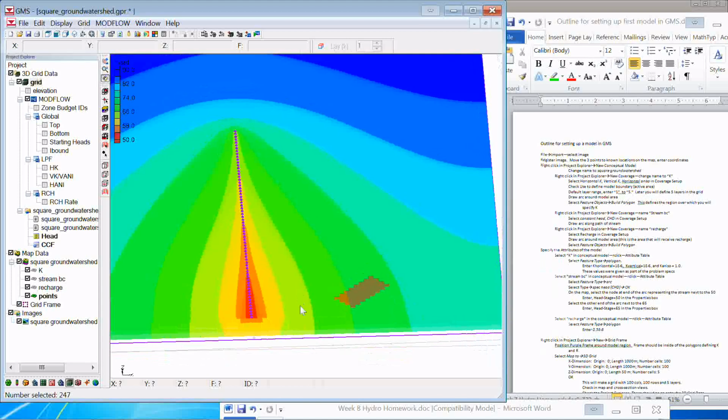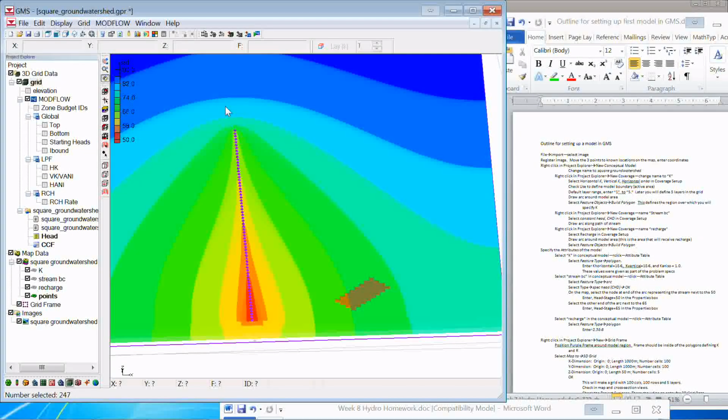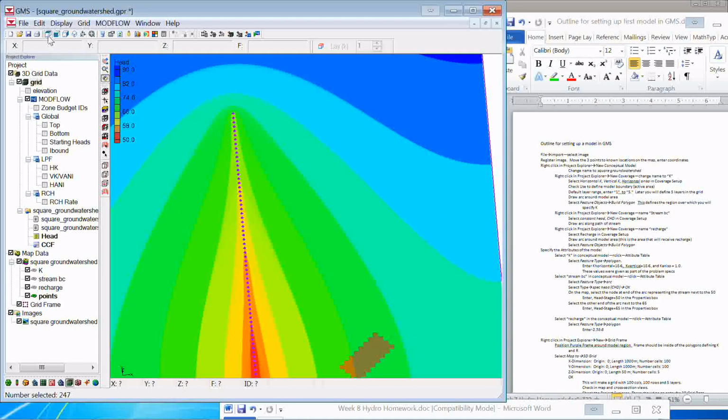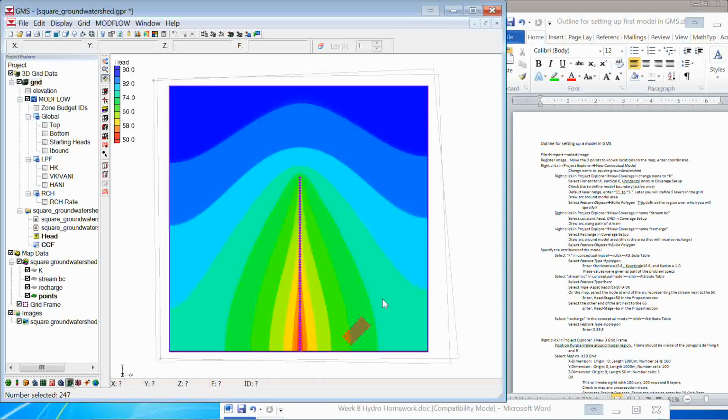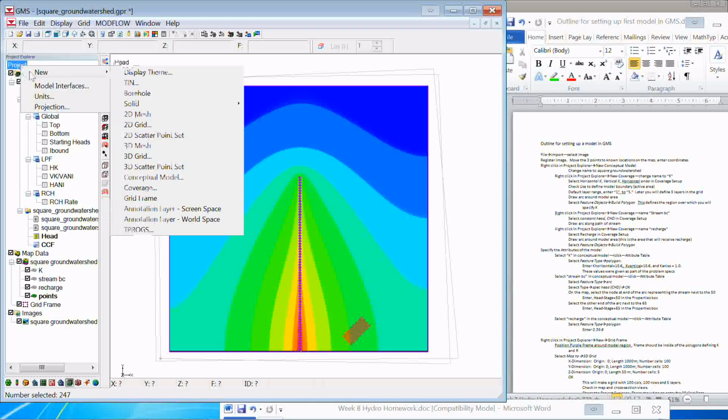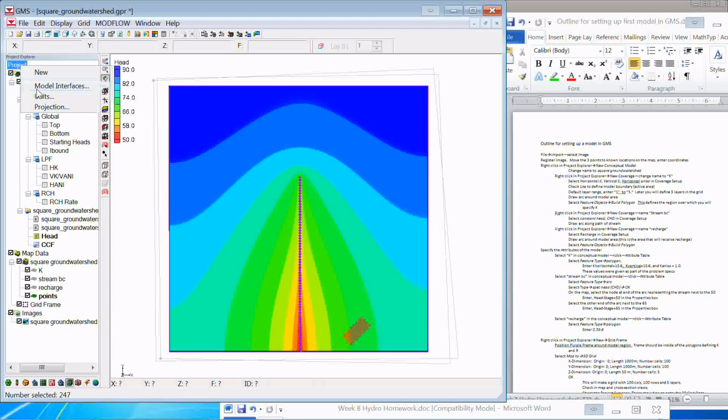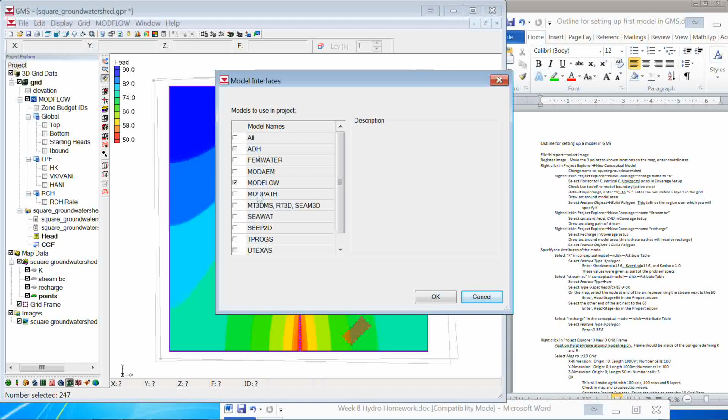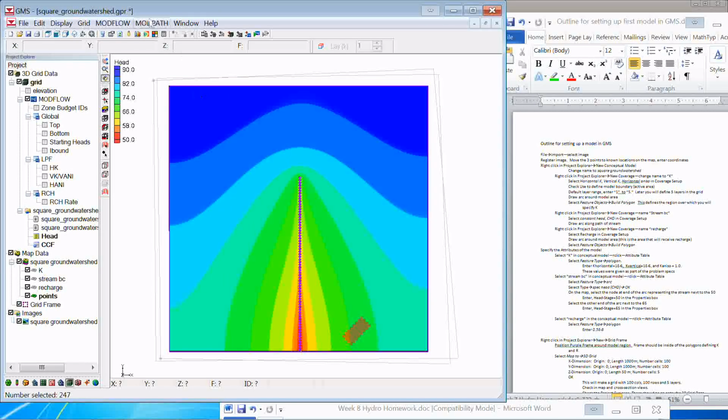Okay, so very good. What we want to do now is enter in some streamlines. So I'm going to go back to the plan view, and we want to be able to run MODPATH. And you notice that we don't see MODPATH up here. So what we need to do is to right click on the project and go to Model Interfaces, and select that, and then go right here to MODPATH. You can see MODFLOW is checked, but we also want to check MODPATH and hit OK, and now MODPATH shows up here.